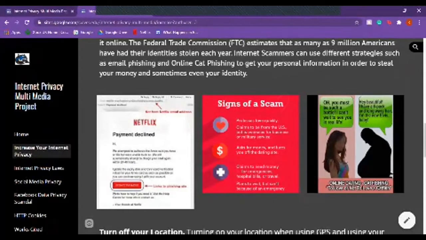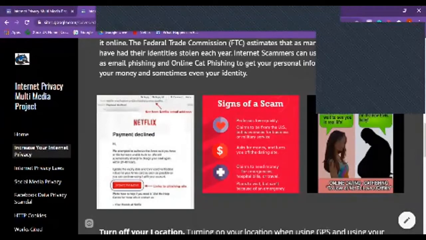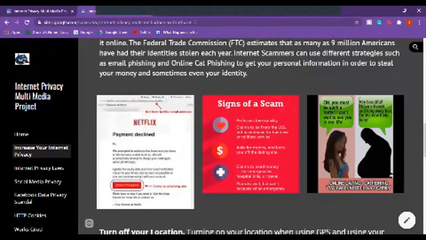Another strategy that scammers use is online catfishing. Some people will use photos of really attractive people to get your attention and try to get your money. Some signs of a scam would be that they profess love quickly, they ask for money a lot, and lure you off the dating site. They always claim to need money for emergencies, hospital bills, or travel, plans to visit, but cancel last second.